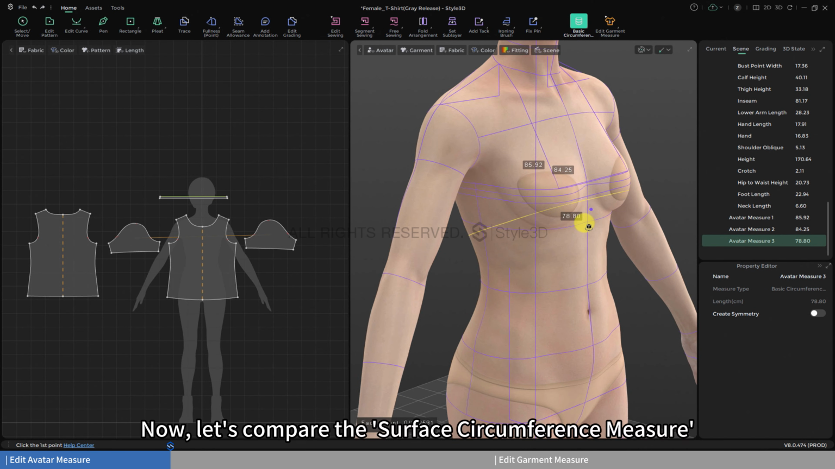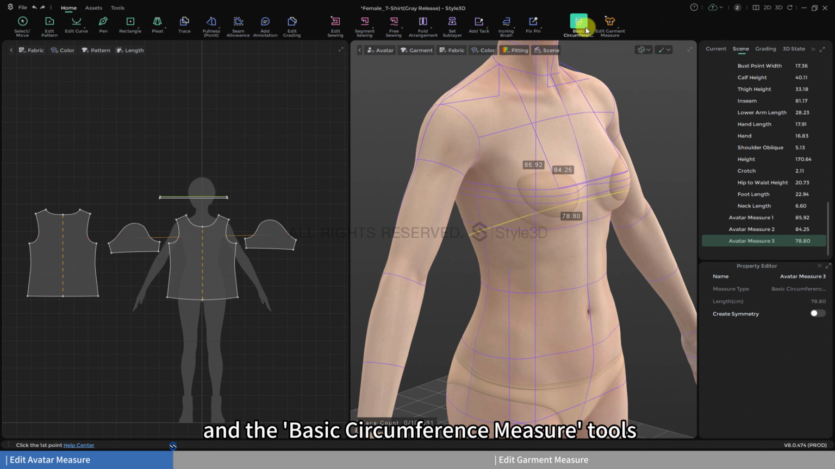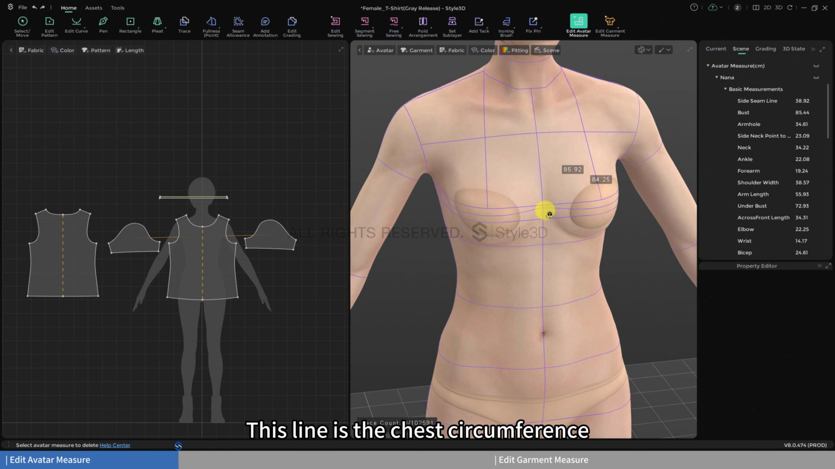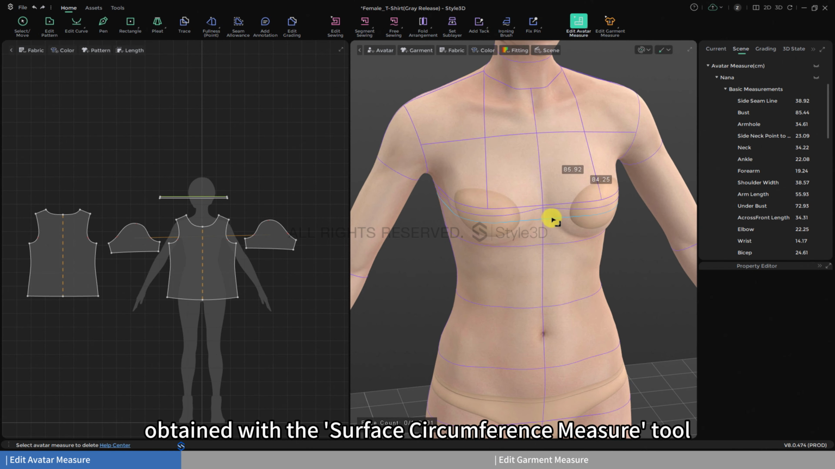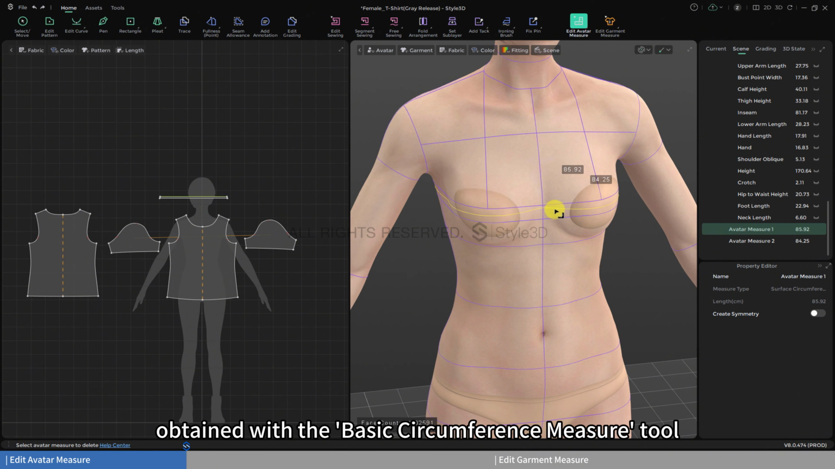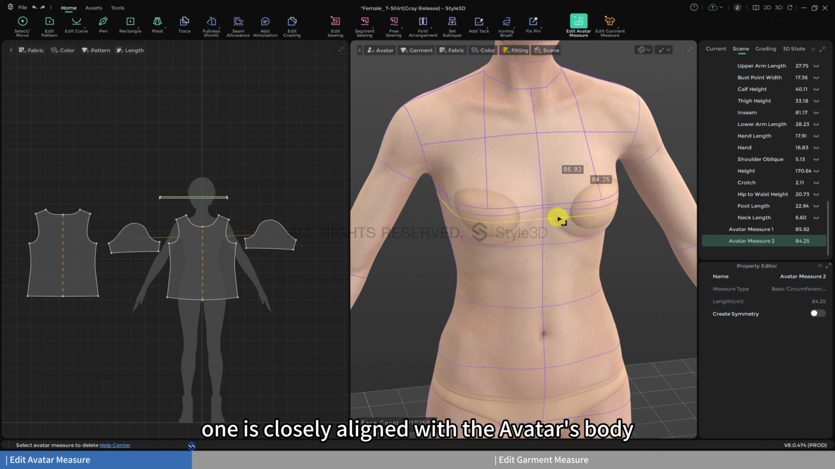Now let's compare the Surface Circumference Measure and the Basic Circumference Measure tools. This line is the chest circumference obtained with the Surface Circumference Measure tool. This line is the chest circumference obtained with the Basic Circumference Measure tool. You can see one is closely aligned with the avatar's body, while the other is similar to measuring with a tape measure around the avatar. So, you should choose the appropriate tool based on your needs. I will delete both lines here.